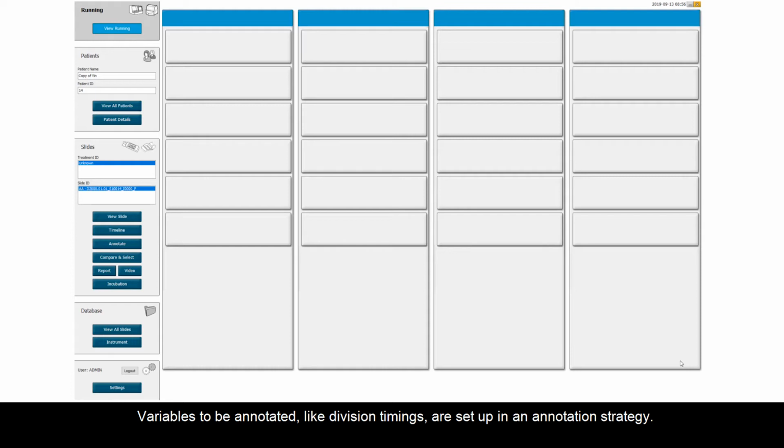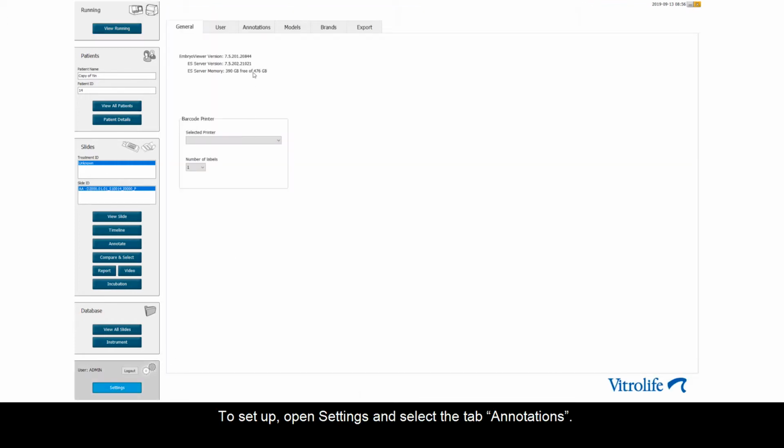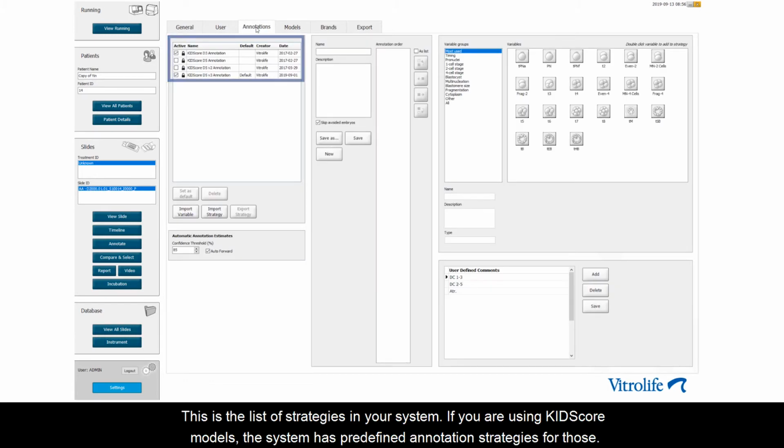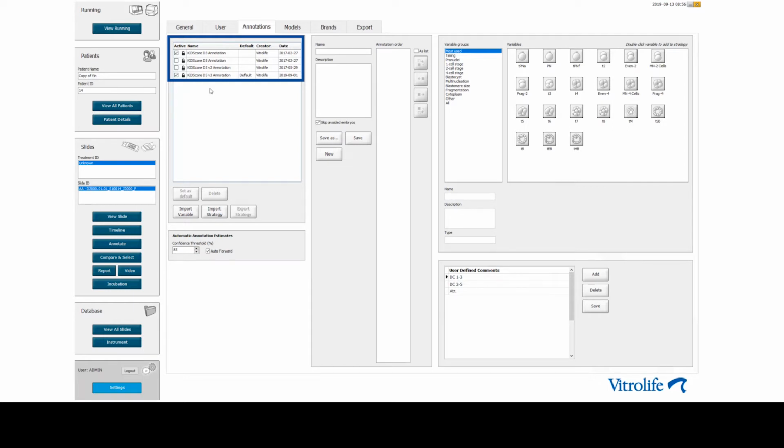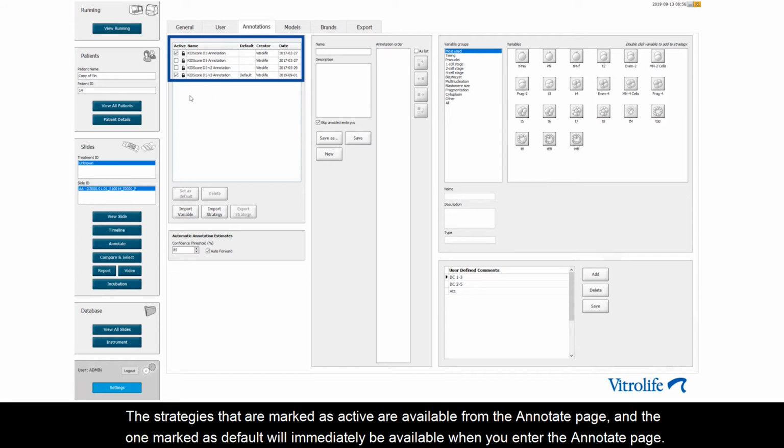Variables to be annotated like division timings are set up in an annotation strategy. To set up, open Settings and select the tab Annotations. This is the list of strategies in your system. If you're using KIDScore models, the system has predefined annotation strategies for those. The strategies that are marked as active are available from the Annotate page, and the one marked as default will immediately be available when you enter the Annotate page.